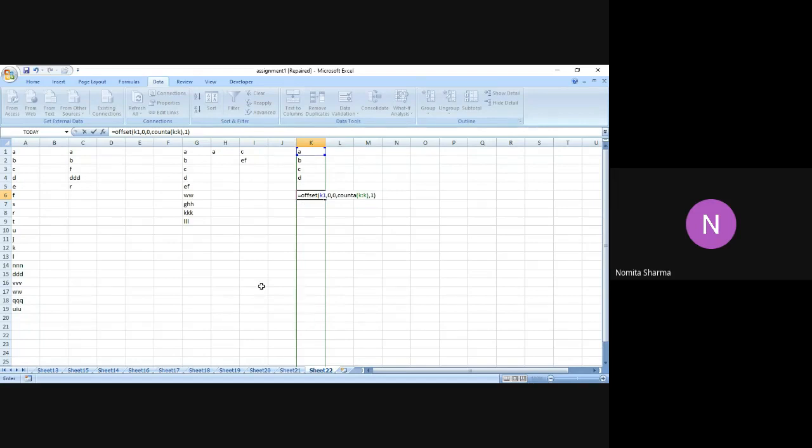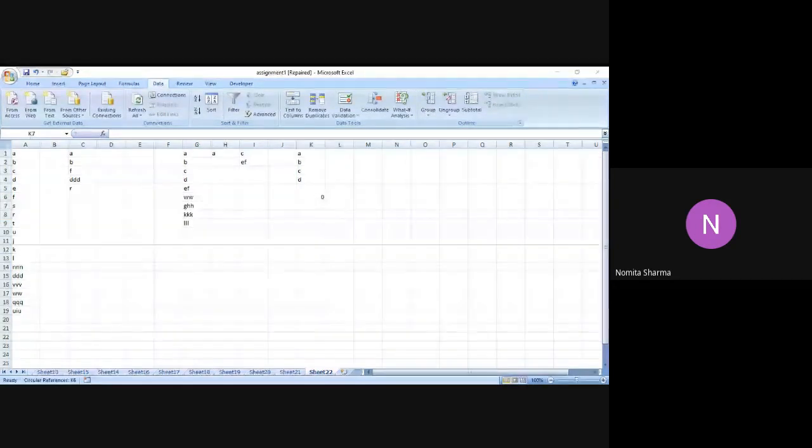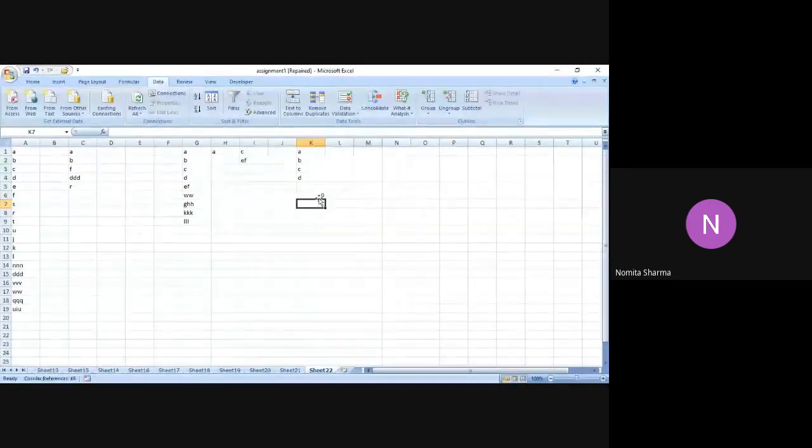I just check the offset function one more time. Equal to offset bracket K1, 0, 0, comma COUNTA, bracket K colon K, bracket close, comma 1, and then bracket close, and I say enter. It will give me the error, I know that, but that's okay. And when I say okay, it will give me the 0 answer, right?